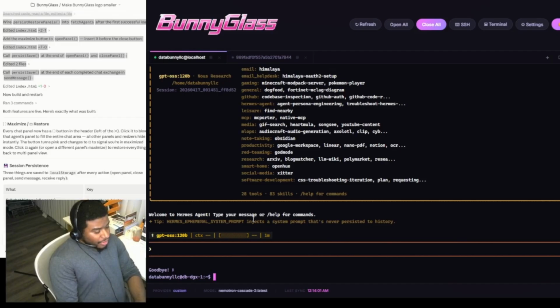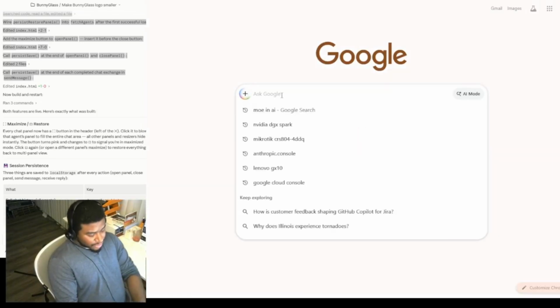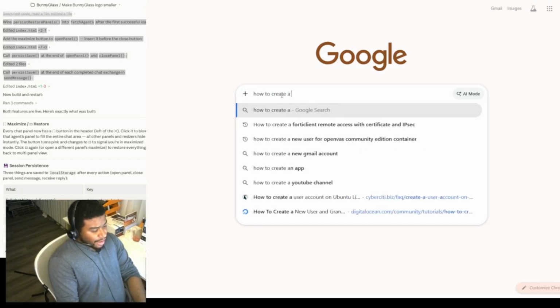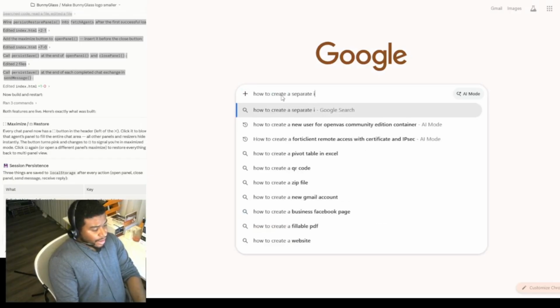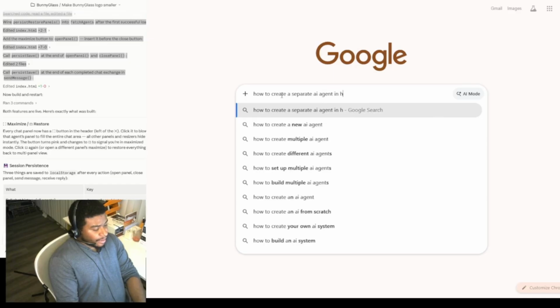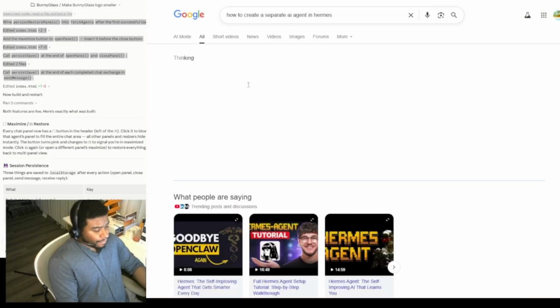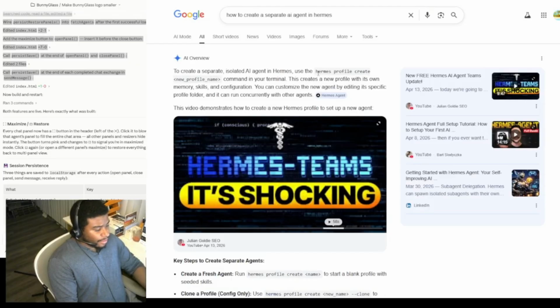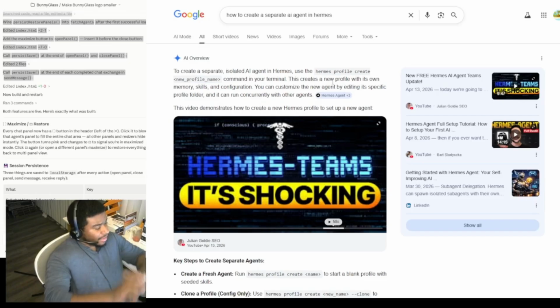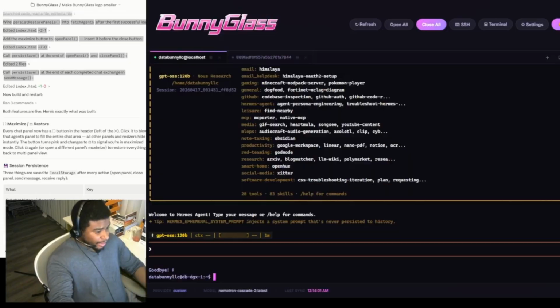So you can create what I call profiles. A profile is basically an agent's own workspace. There's a command on how to create a separate AI agent in Hermes: hermes profile create, then a new profile name, and it will build everything else out in that directory.